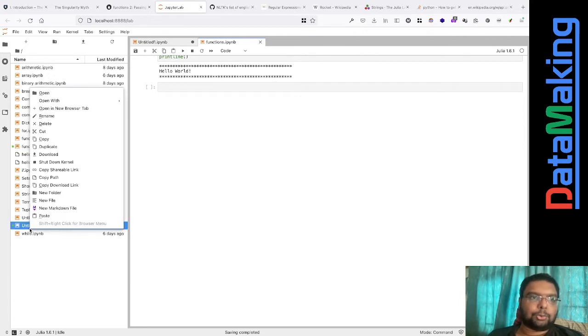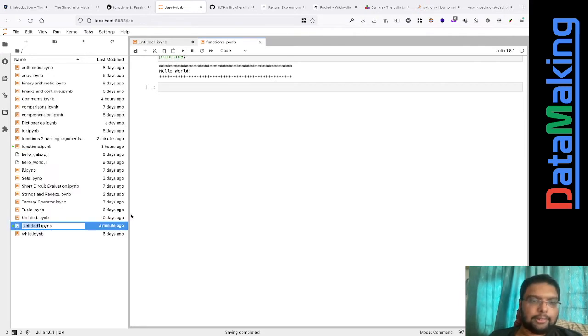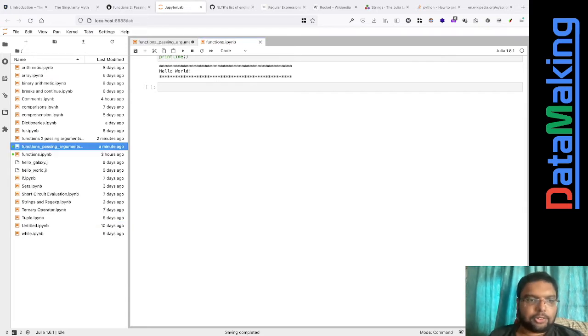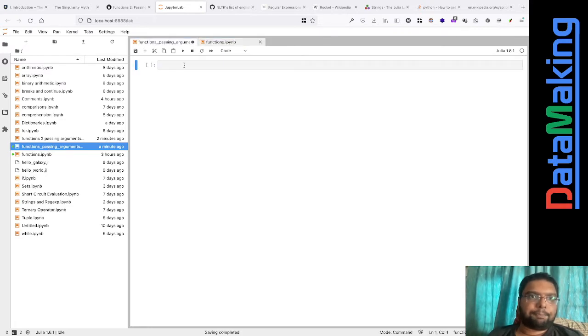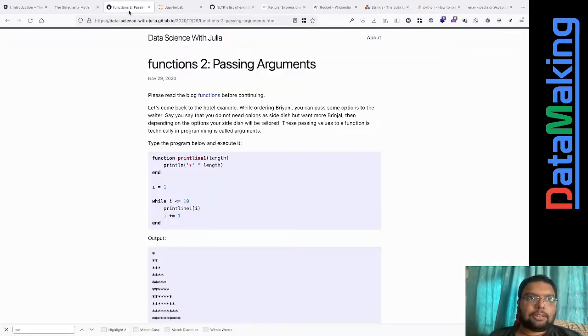Okay, so I'll just rename this as functions passing. Right? Okay. So I'll just rename this. So what if you want to vary the length of the line?